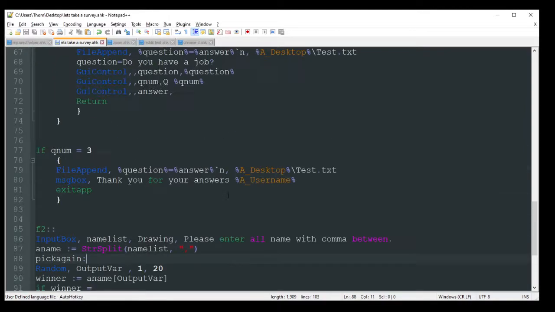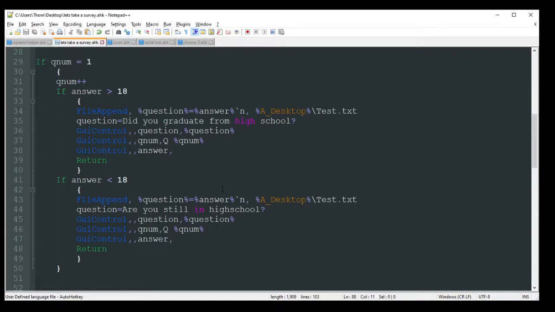So yeah, this is a pretty simple way to do a survey. I know there's a lot of websites out there where you can create surveys, but I'm not sure how flexible they are on doing something like this, where if they're over the age of 18, ask this question, but if they're under 18, ask this question. So this is nice. It gives you a little more flexibility.